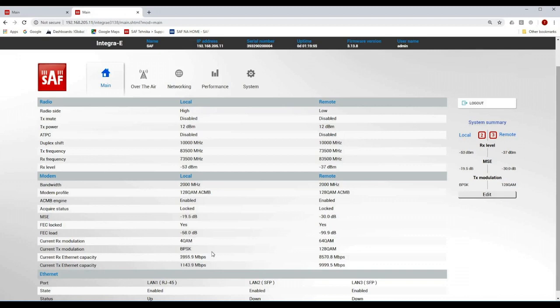To simulate better quality signal, I'm going to take few sheets out of my office paper stack. Now I'm placing the Integra unit back and let's see what the signal quality is now. Now looks like we got it. The noise level MSE is a little bit better, our signal is cleaner, and I was actually able to achieve 128 QAM in both directions. ACM shifts modulations based on this MSE level thresholds. You can also see that the Ethernet capacity in both directions is 10 gigabits per second.